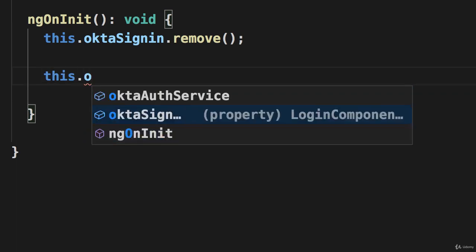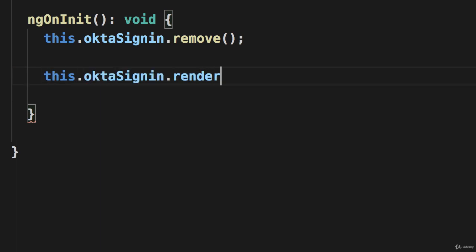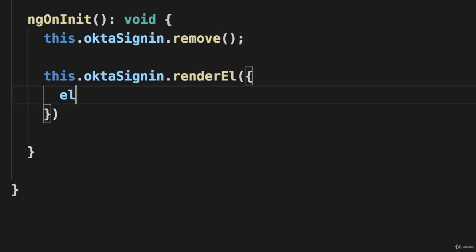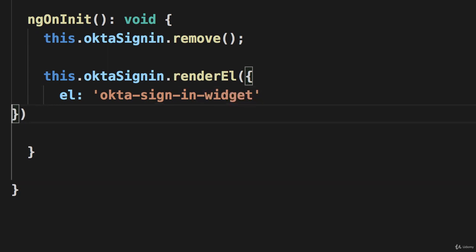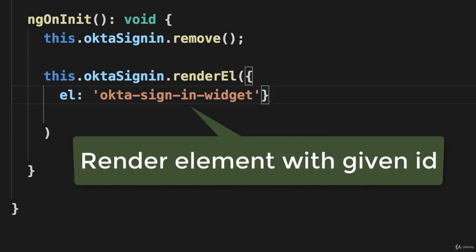And now we're going to tell them to render the sign-in widget. So renderEl, so render an element, and we tell it which element to render. And we provide this as JSON. So we have el: Okta sign-in widget. And so we're saying, hey, render the element with the given ID. And that's the ID that we defined in our previous HTML file.